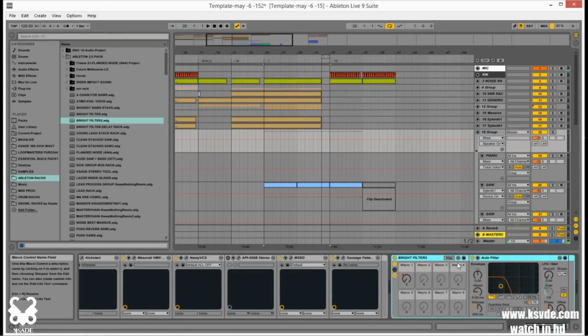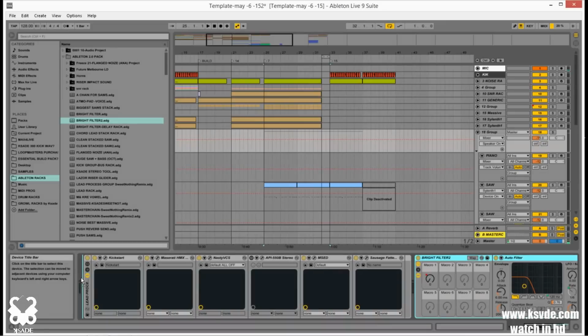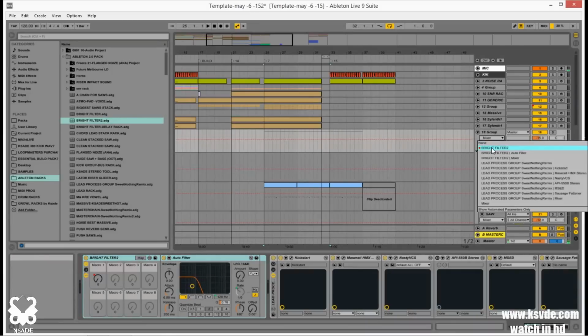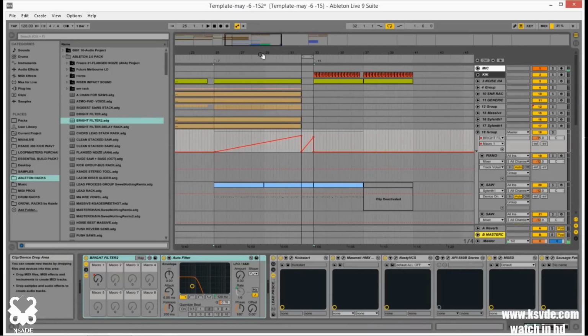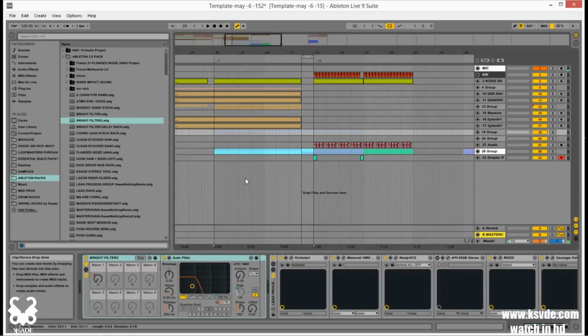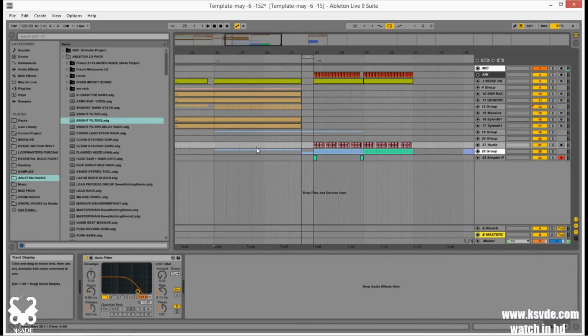We'll put it right before all this chain here, like this. And let's make sure the automation copied over. Sometimes it doesn't, but most of the time it does. I think that was more of an Ableton 8 thing, possibly 7, I don't know. Let's just play this.